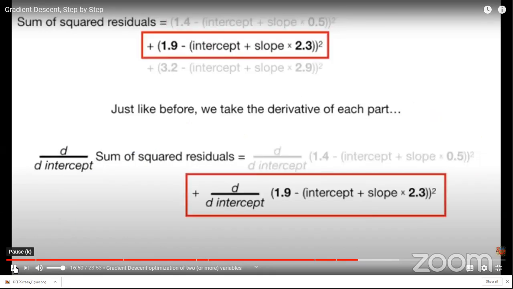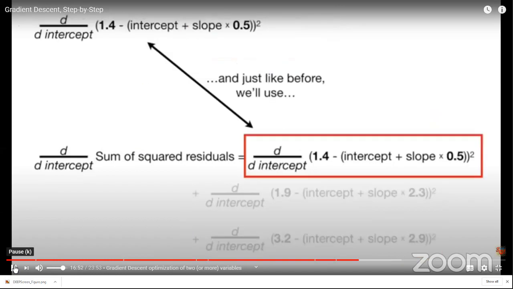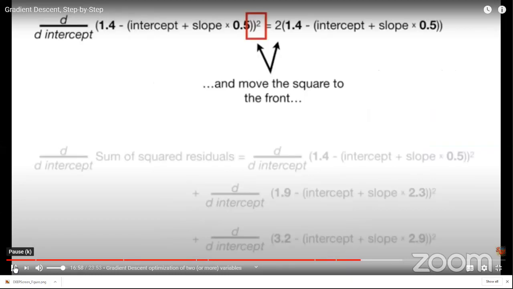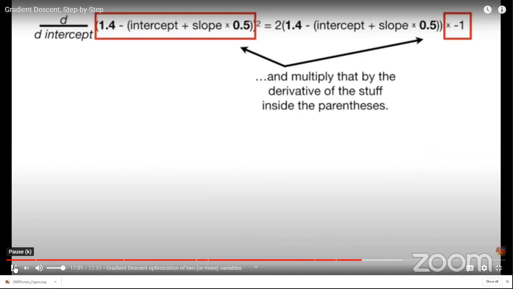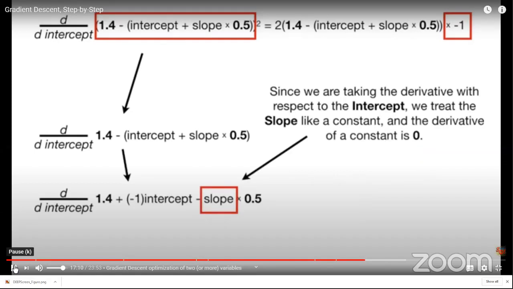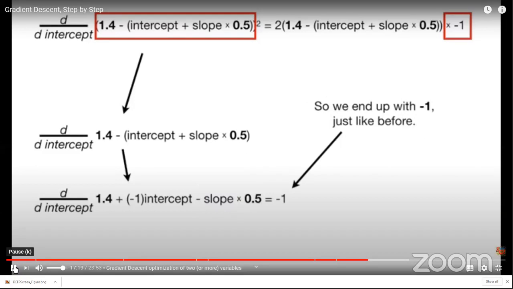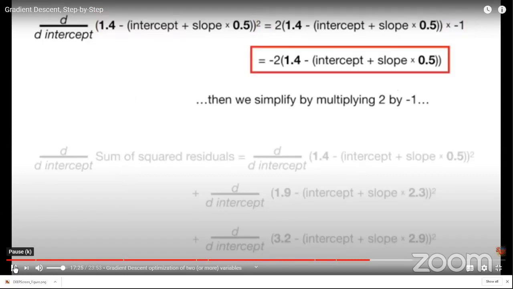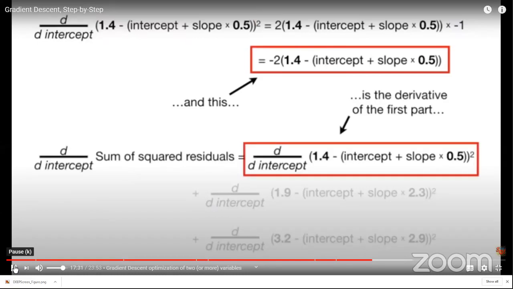Just like before, we'll take the derivative of each part. And just like before, we'll use the chain rule and move the square to the front and multiply that by the derivative of the stuff inside the parentheses. Since we are taking the derivative with respect to the intercept, we treat the slope like a constant, and the derivative of a constant is 0. So we end up with -1, just like before. Then we simplify by multiplying 2 by -1. And this is the derivative of the first part.